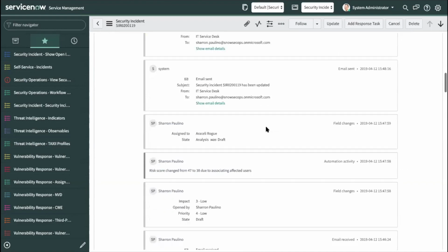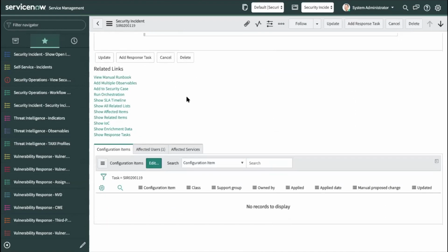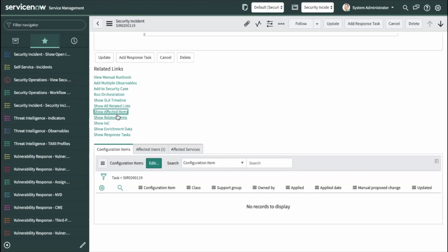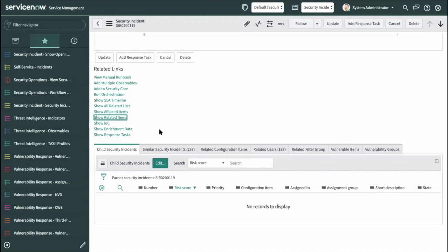So let's go down. One of the things that can become very intimidating with security incident is the amount of related lists, probably rivaling that of the project form. There's a number of related lists, but there's also UI actions to mitigate those and allow me to only see the lists that are of interest to me at any given point. For example, CIs, affected users. If you have any child security incidents, vulnerable items or vulnerability groups, you'll see those relationships to the security incident.